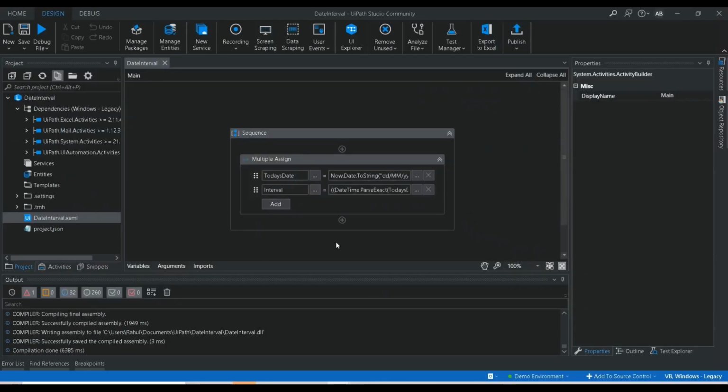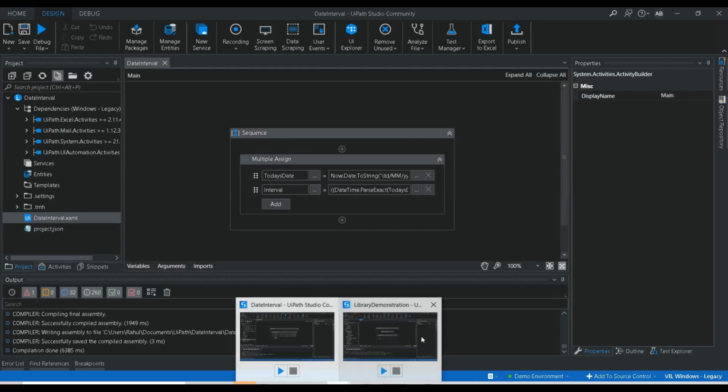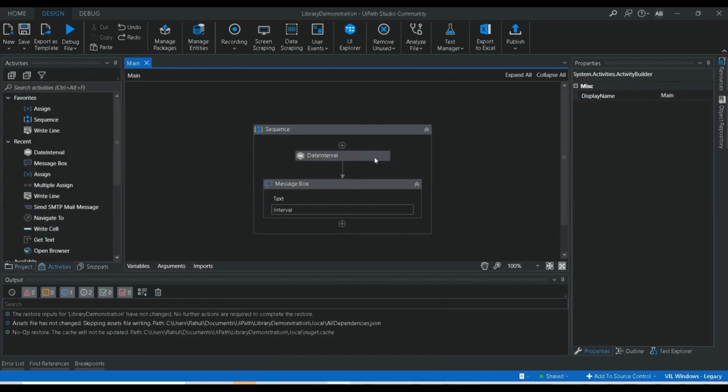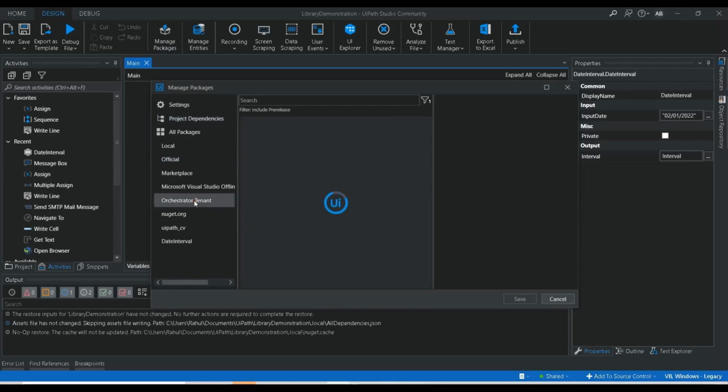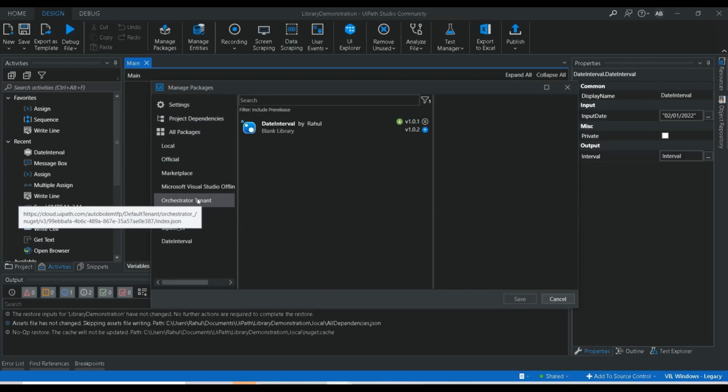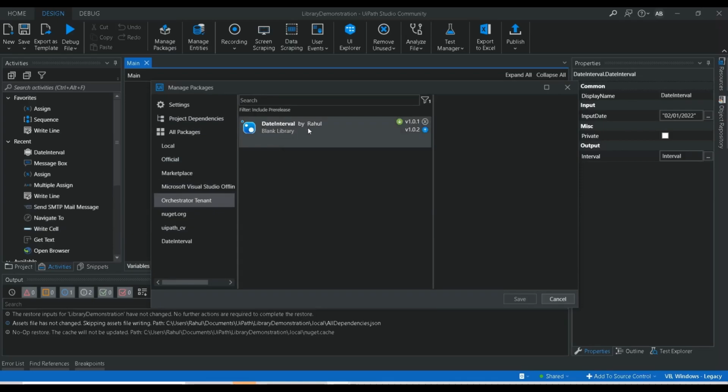So now let me go to the other instance. This date interval we installed from our local repository, right? So now what I'm going to do is go to manage packages, go to Orchestrator tenant. If you go to Orchestrator tenant, you can see a new library got added: date interval by Rahul. And what is the latest version of that? We have one more version added.